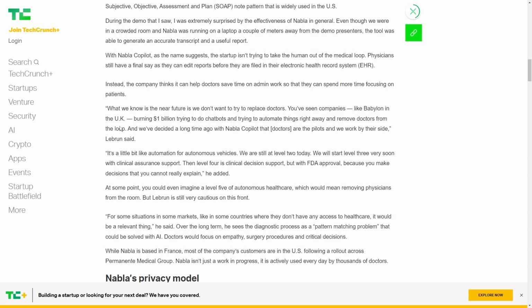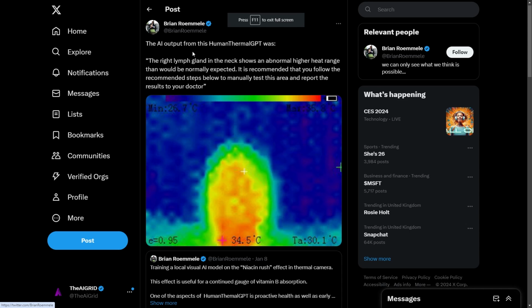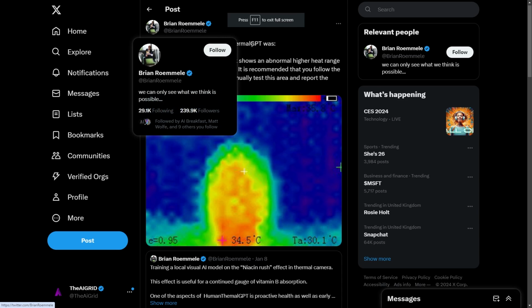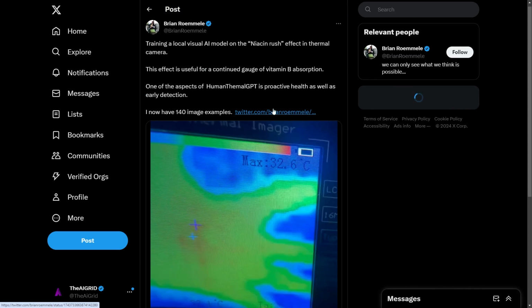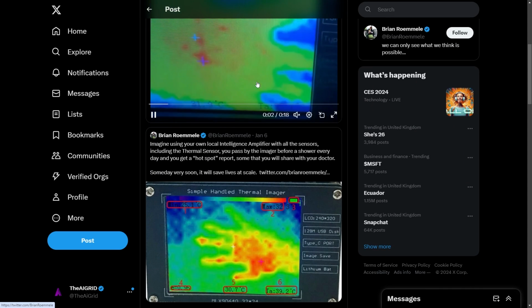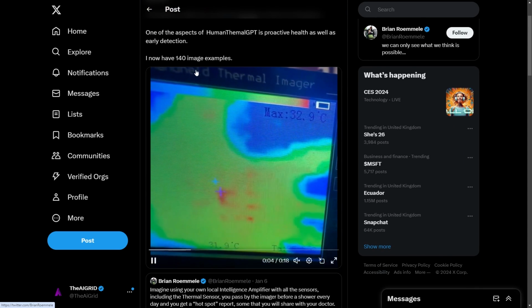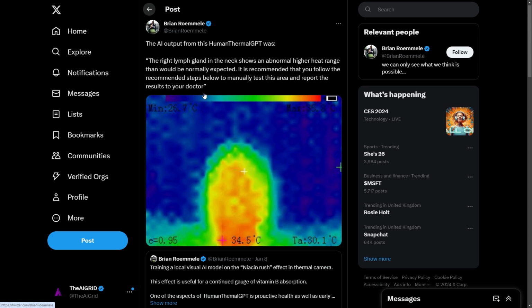And I really do hope that we are seeing a lot more health stuff. There was also something crazy in health related to AI. So this guy, Brian Rommel, made Human Thermal GPT, and what he was able to do with this was absolutely incredible. He was able to get this AI vision system to diagnose someone with a rare condition.